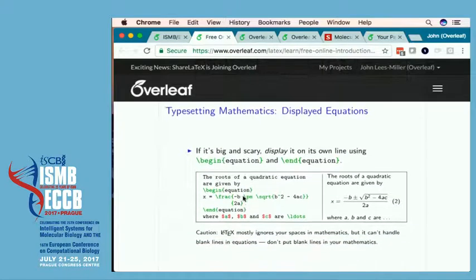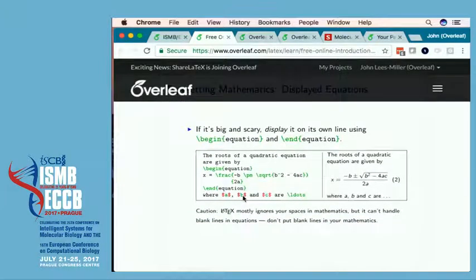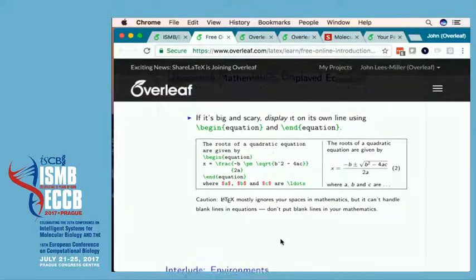If it's big and scary, then you probably want to use something other than $. You want to use a begin equation and end equation. Basically, you begin equation and then you write your scary thing, and then it will typeset it on its own line and it will give it a number, so you can refer back to it.